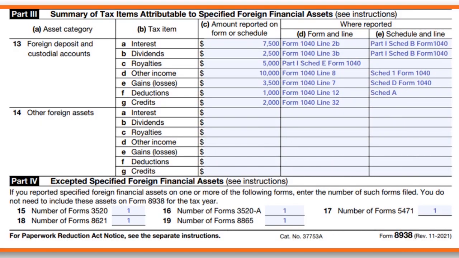So I want to show you now Part 3 here. Part 3 actually relates to tax items attributable to specific foreign financial assets. This is where you want to be as granular as possible. You can see on the screen, we're going to leave this on the screen for quite a while, so you have a clear idea what I'm talking about.